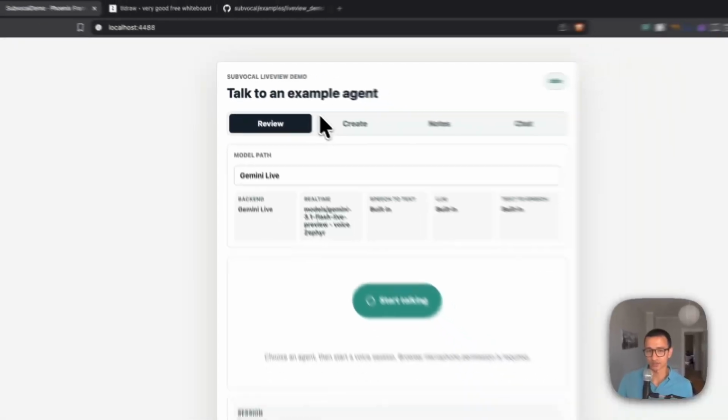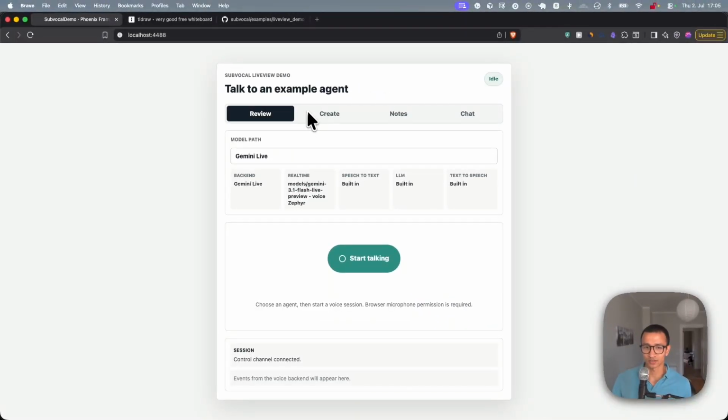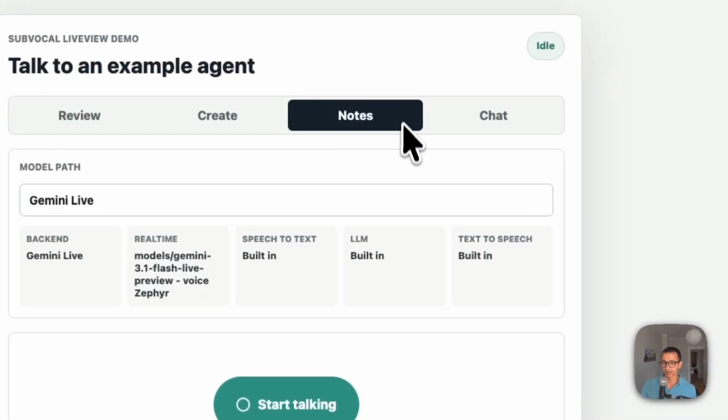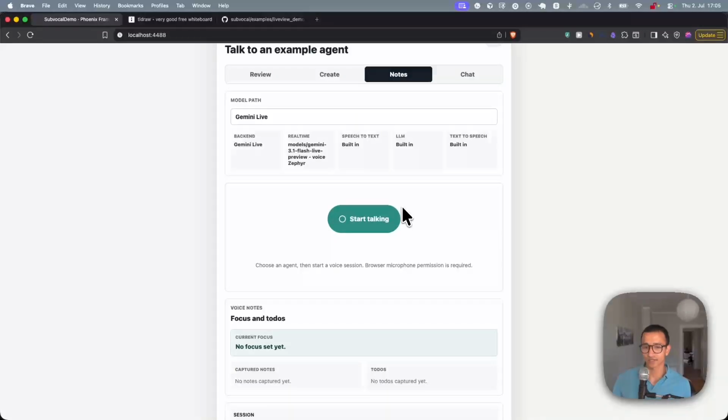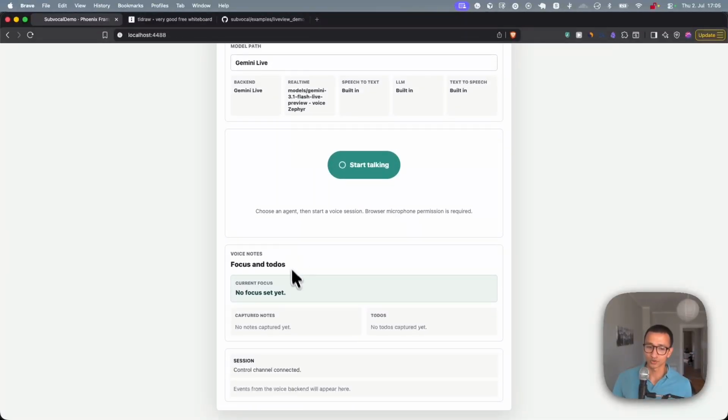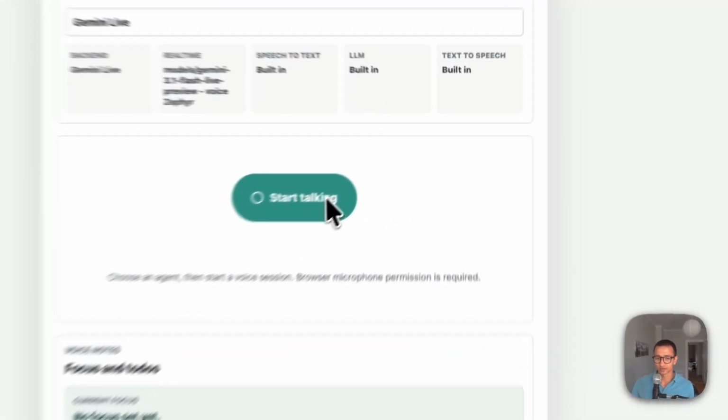Here I have a number of agents defined. So there's a flashcard review agent, there's an agent to help create flashcards, but I'm going to look at the notes agent. So this one is a really simple voice agent that you can talk to, and you can set to-dos. You can set your current focus, if you're used to Pomodoros, like the Pomodoro technique, you can set your focus and then work on that. So let's actually try it out.